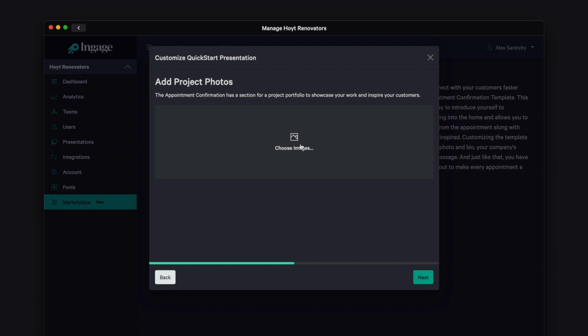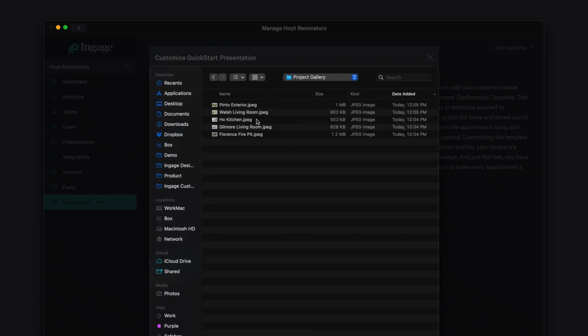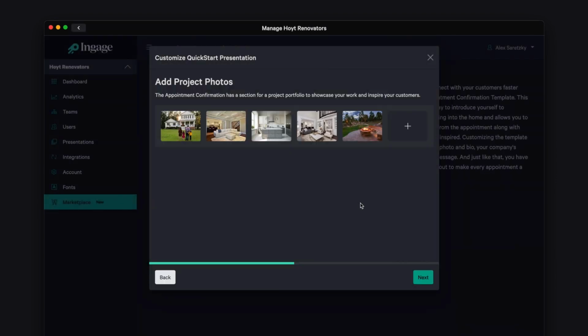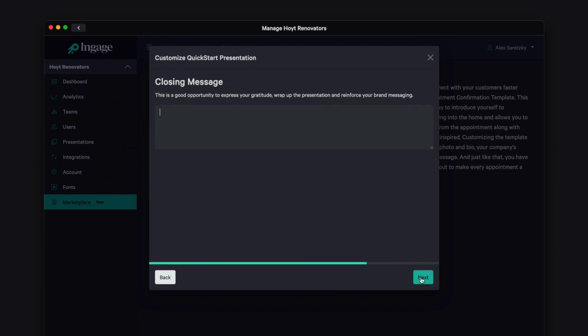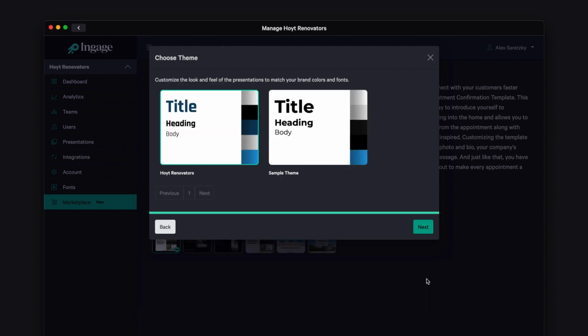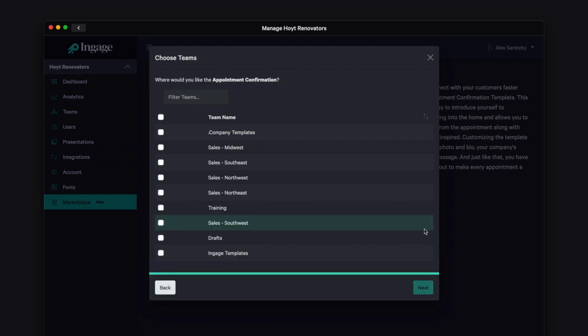You can optionally add some project photos. They'll be added in as a gallery that your customers can swipe through so they can see your best work before you meet with them. And then you can put a closing message. We'll take all of this content, automatically customize the presentation, apply a theme, and add it wherever you want inside your account.